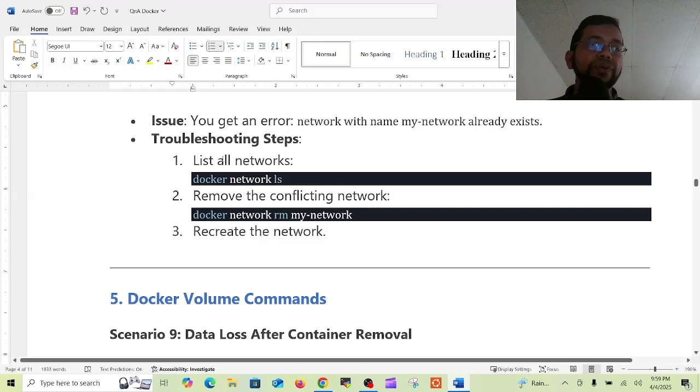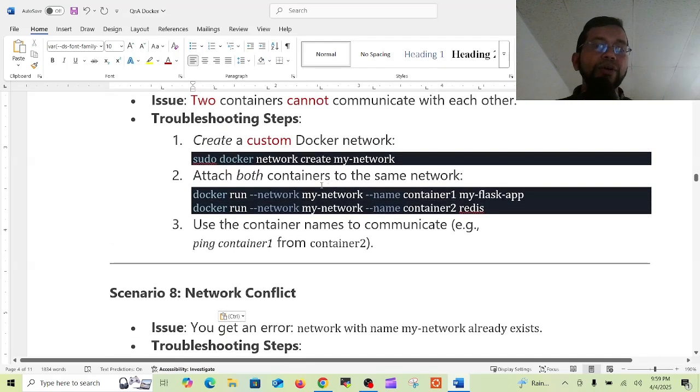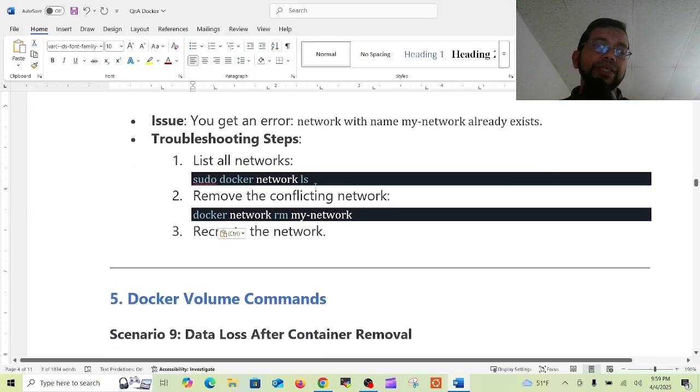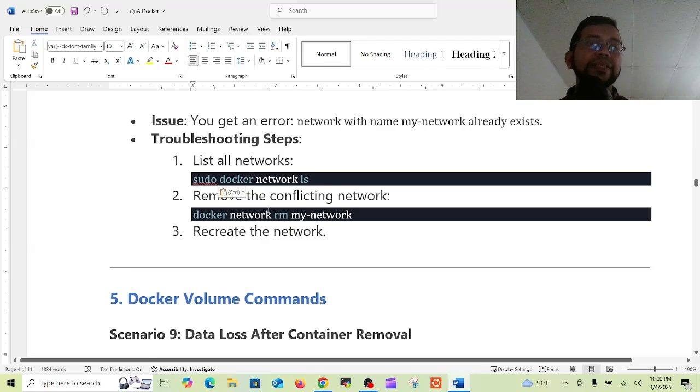Troubleshooting: list all networks, docker network ls. I'm giving the sudo command here also, sudo docker network ls. So ls, see here the list. Normally we use ls in bash, right? So here it is also docker network ls. Something interesting, see here docker network, then create. For the freshers, I am sharing how I memorize this: docker network create, docker network ls. This is coming that way.